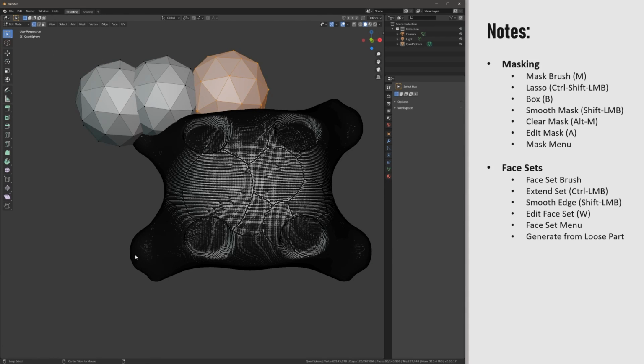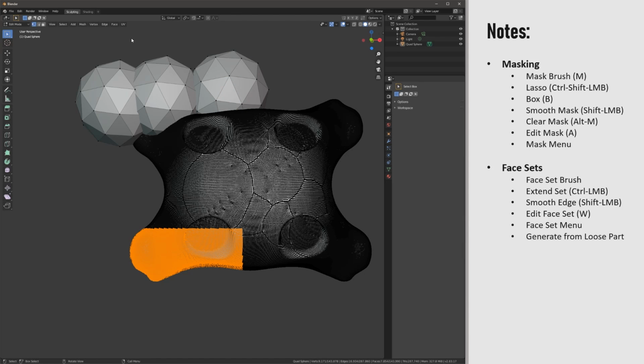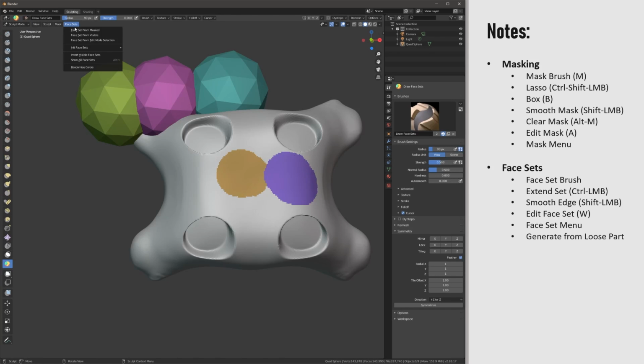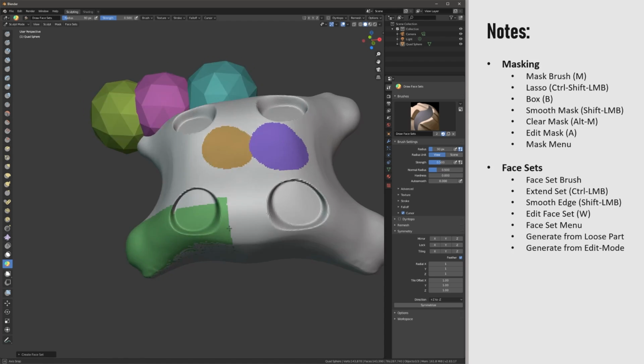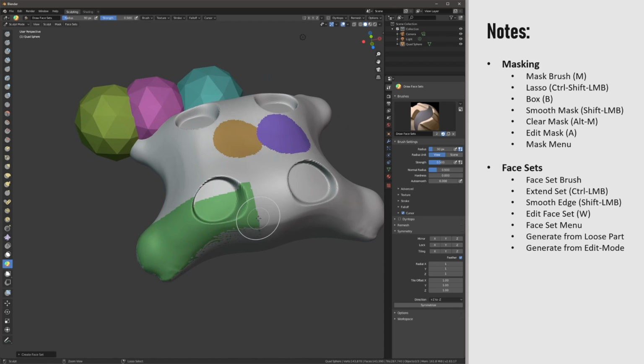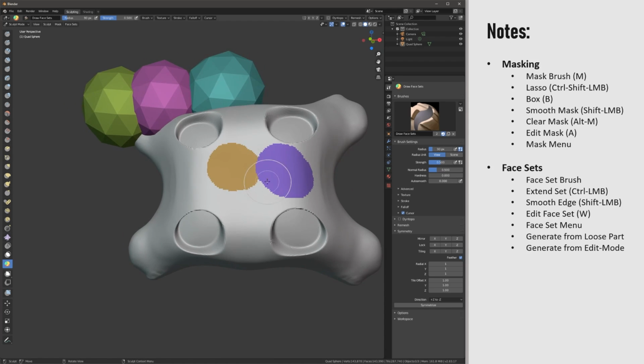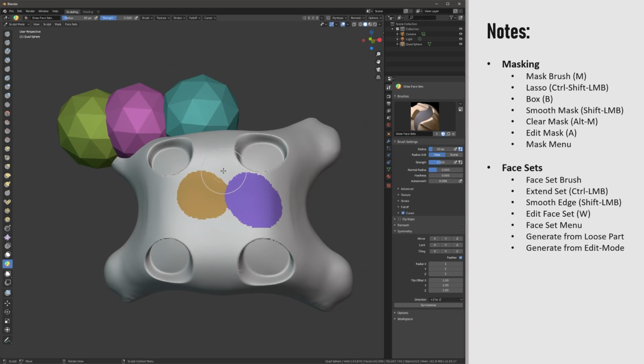Finally, you can also generate a face mask from your selection in edit mode. So if I selected something like this and I go back to the sculpt mode, you can go here into the menu and create a face set from edit mode selection. And this way you have very good control over the face sets.